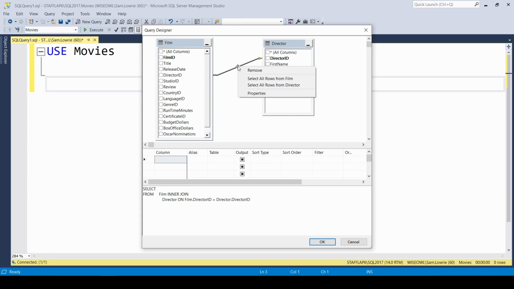Well, answer the question. Do you want all films? Yes, I do. Right click again. Do you want all the directors? I'm not sure. If I look down at my code, it's automatically created a left outer join when I selected all films. So no need to worry about it. Do you know what? I will take all those directors. Give that a click, and you'll see you've now got a full outer join. I have every single film, I have every single director, and where applicable, they've been matched up.